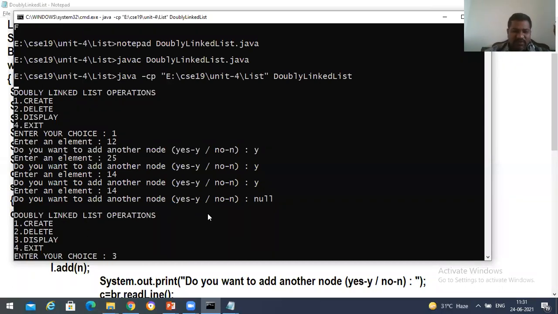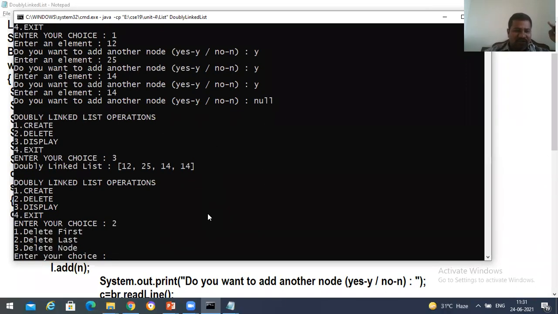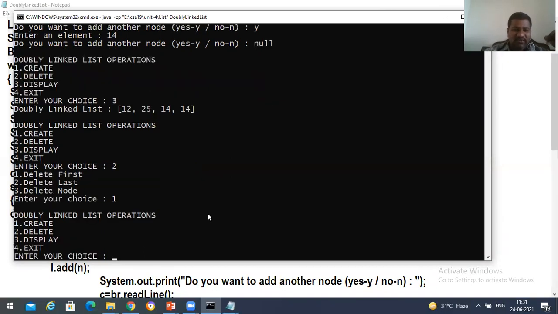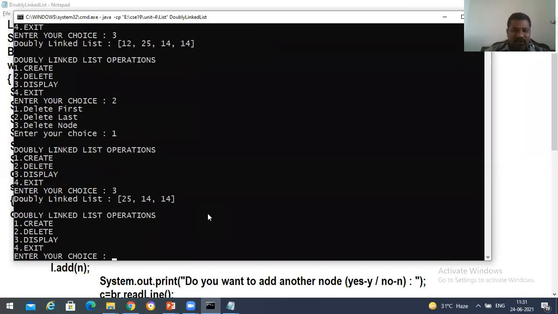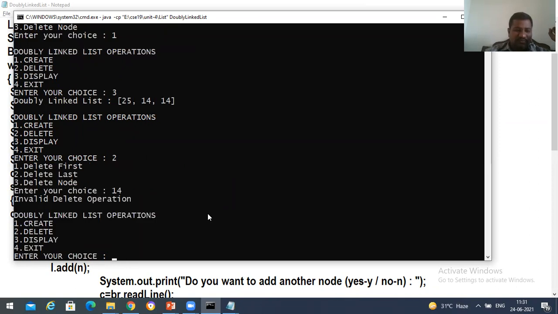Now I'm going with the display. So 12, 25, 14, 14; duplicates are allowed here. Now I'm going with the delete. Again, it's asking me delete first, delete last, delete node. So I would like to delete first. So the first node was deleted. Again, it went to the main menu, display. So first was deleted. Again, I'm going to call delete, and this time I'm going to ask 14. So invalid operation, sorry.